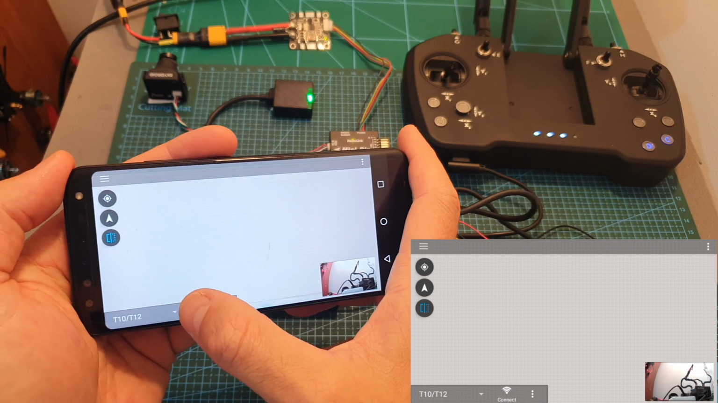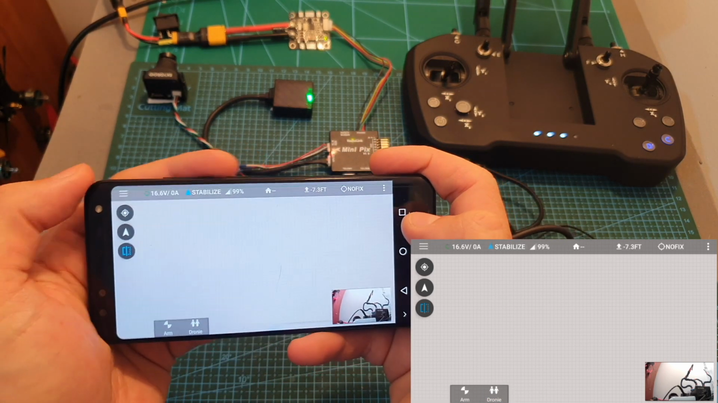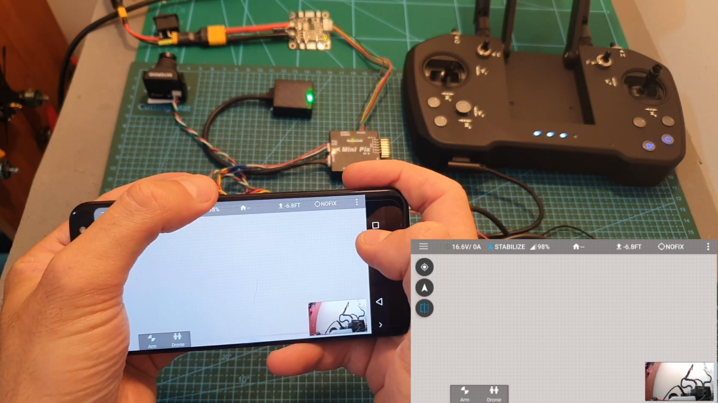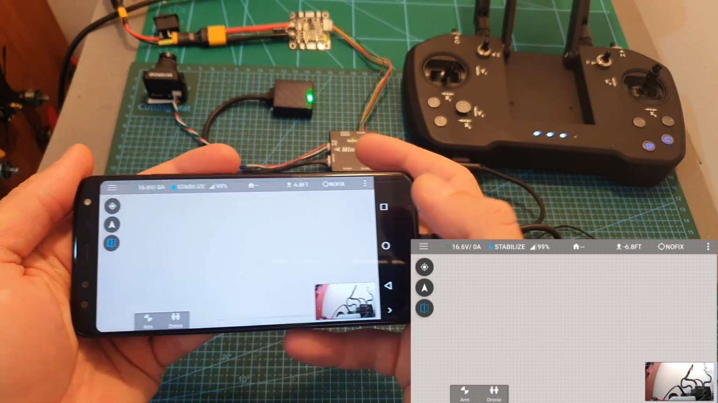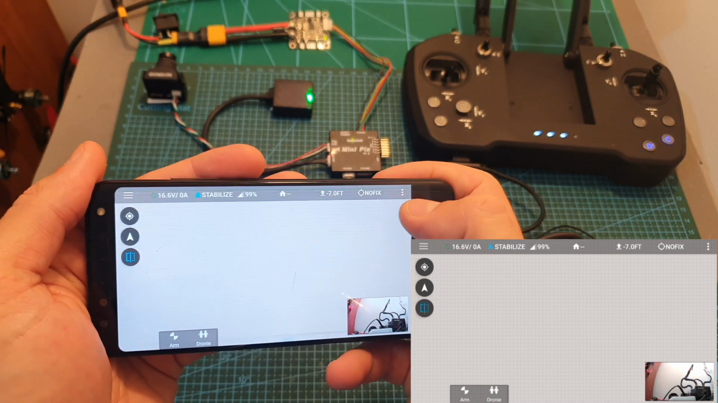First, you will need to hit connect. And now, as you can see, we are getting all the telemetry data. So over here, we can see the current voltage, the flight mode, RSSI, and since now I'm indoors, there is no GPS fix, so we cannot see the distance to home.